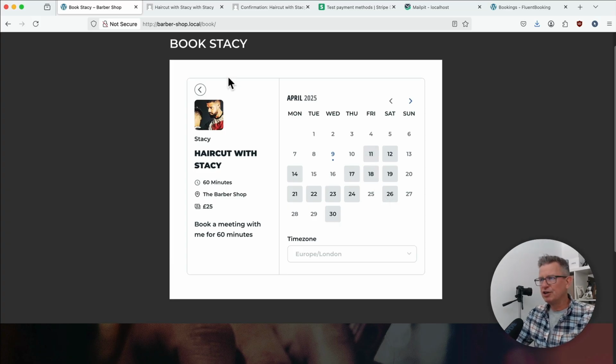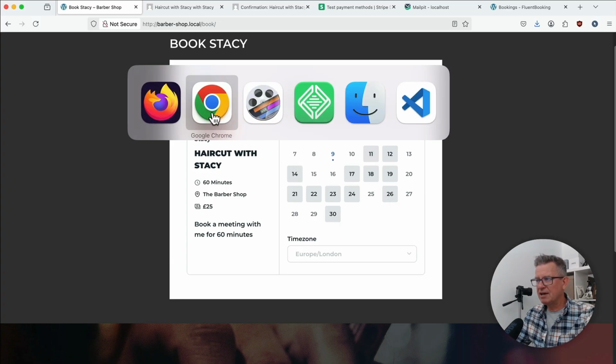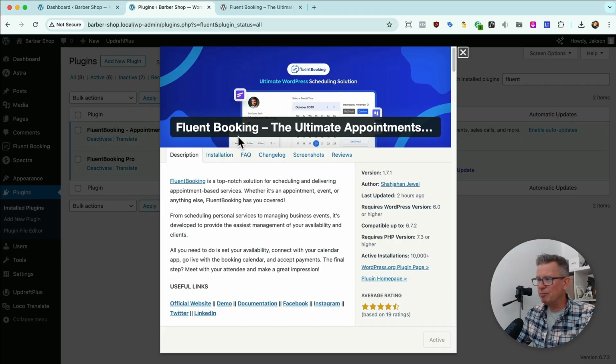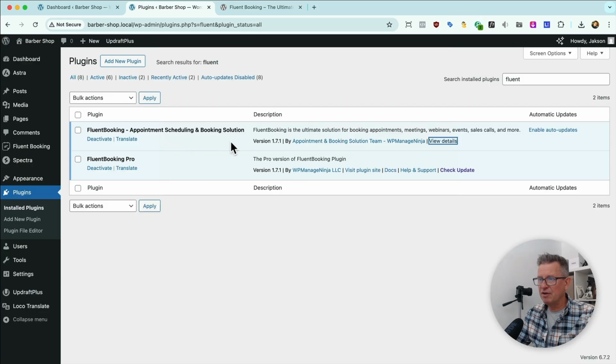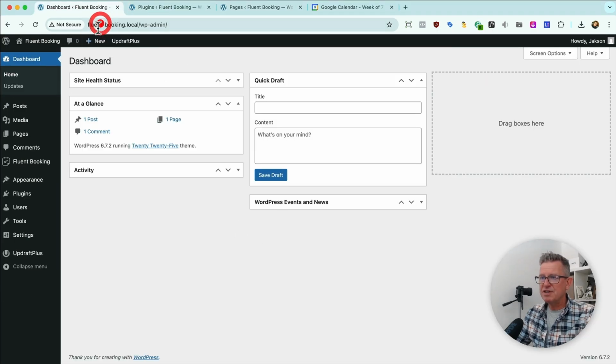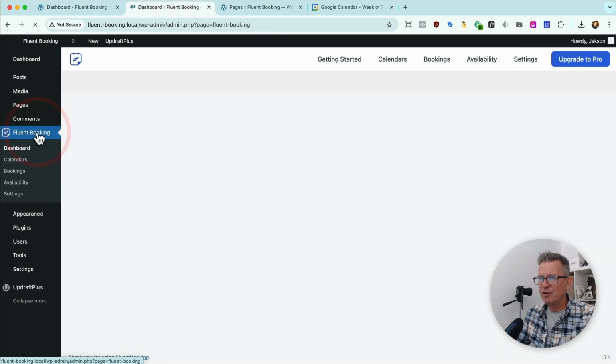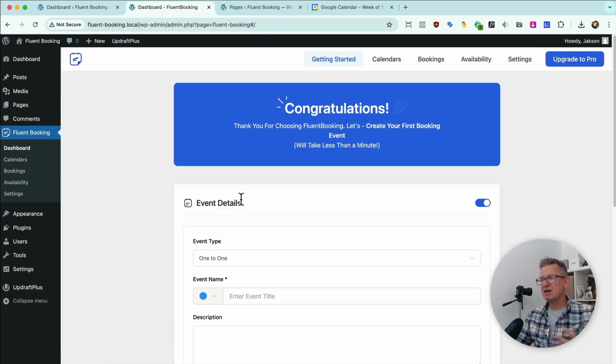Right, so let's go take a look at this. Now I've got a couple of versions up. Here's our barbershop, and we've got the Fluent Booking installed. We've got the free and the pro on the barbershop side, but I'm going to take you to this other one here, which is just a bare bones fresh install of WordPress with just the free version activated, because I want to show you what happens from the get-go without the pro, and then we'll get into the pro stuff in a sec.